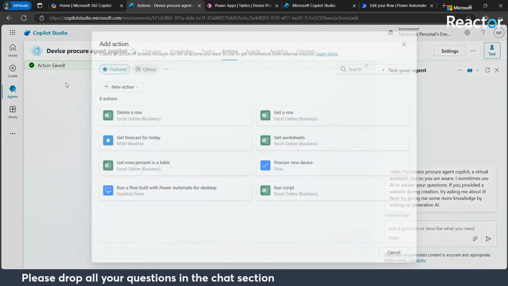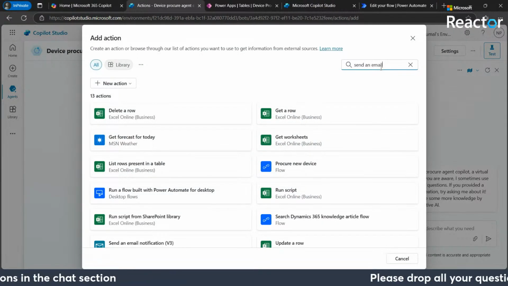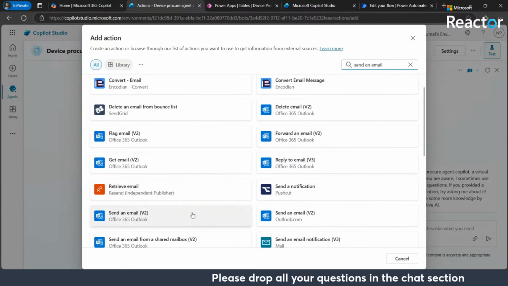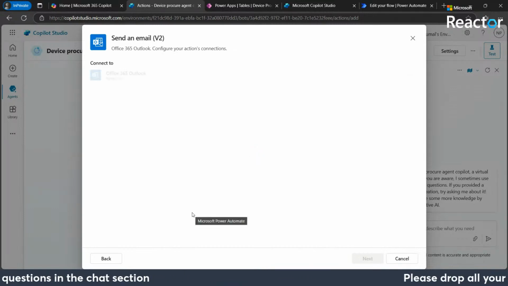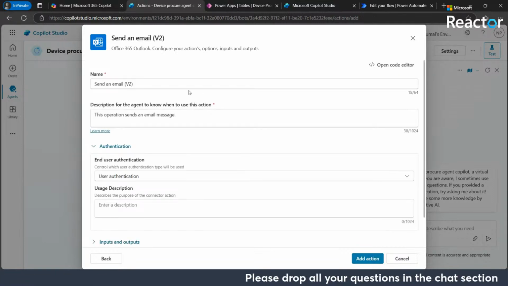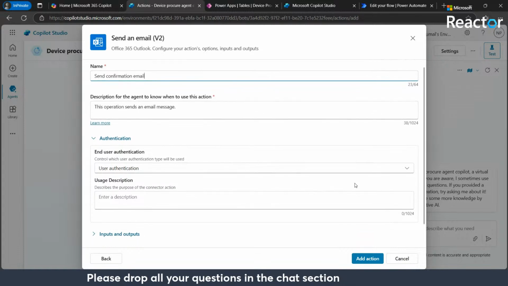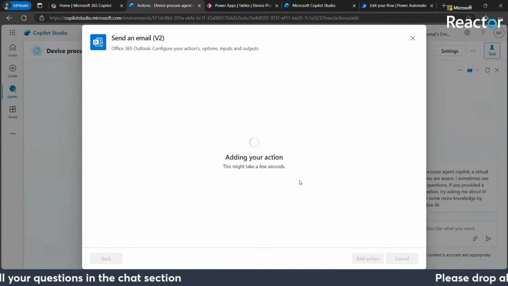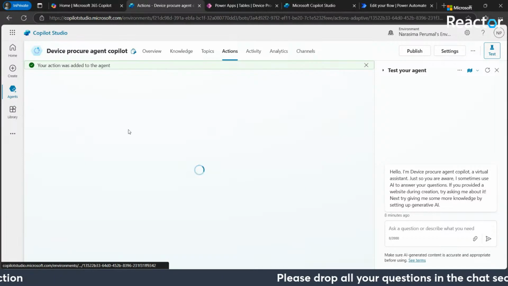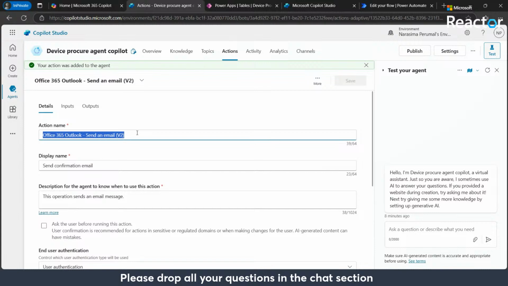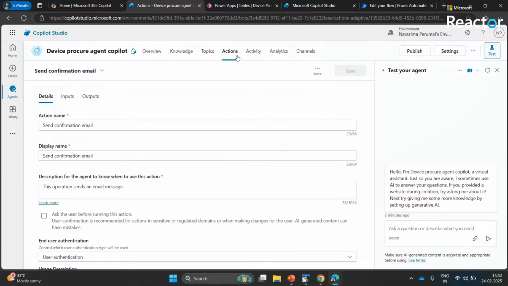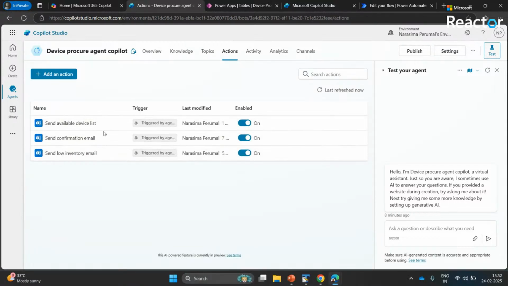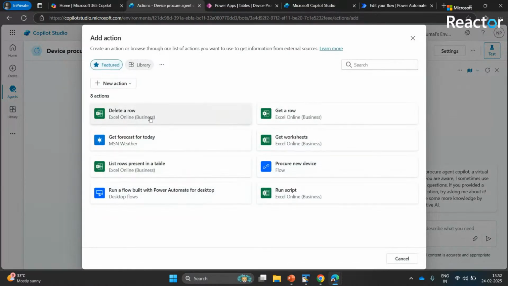Now I'm going to create the third action. This action is going to send the confirmation email to the user. So let me edit the name again properly. So all three email related actions are ready. Now I'm going to add a new action which is going to be based on Power Automate flow.